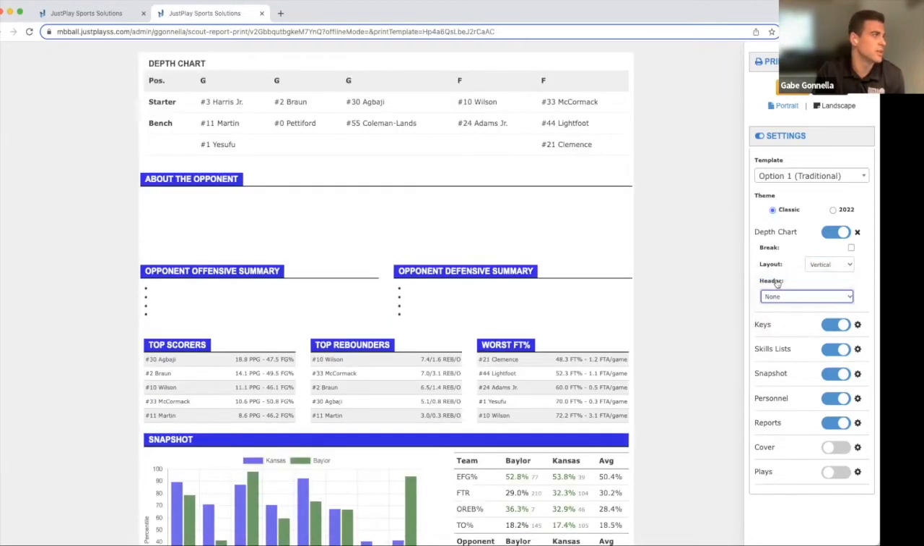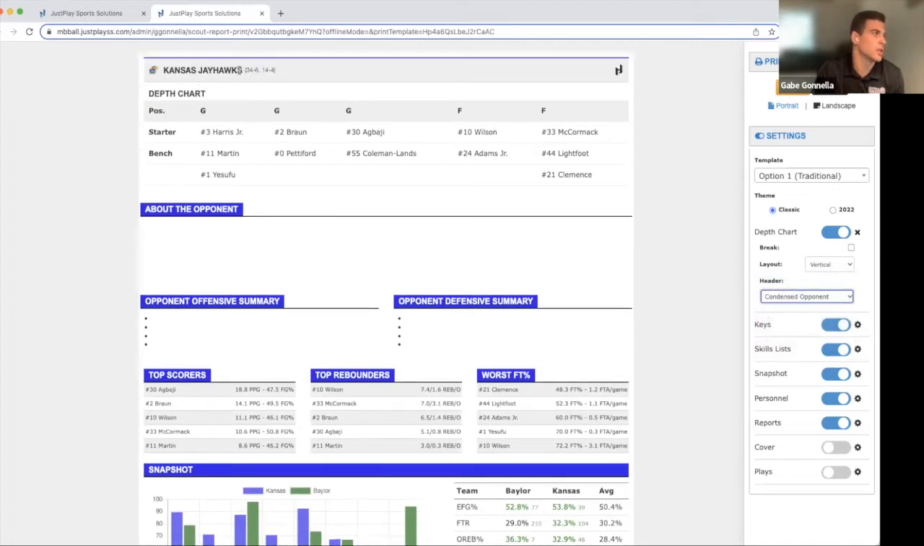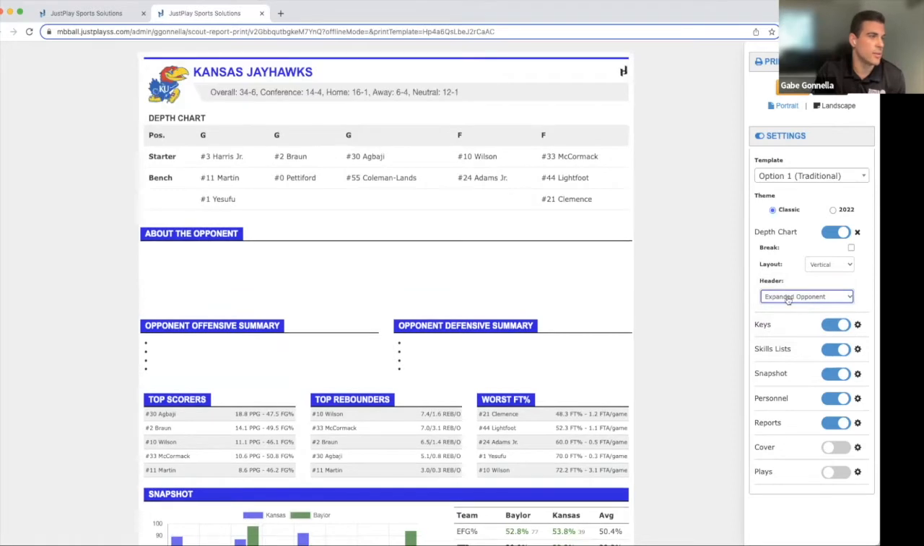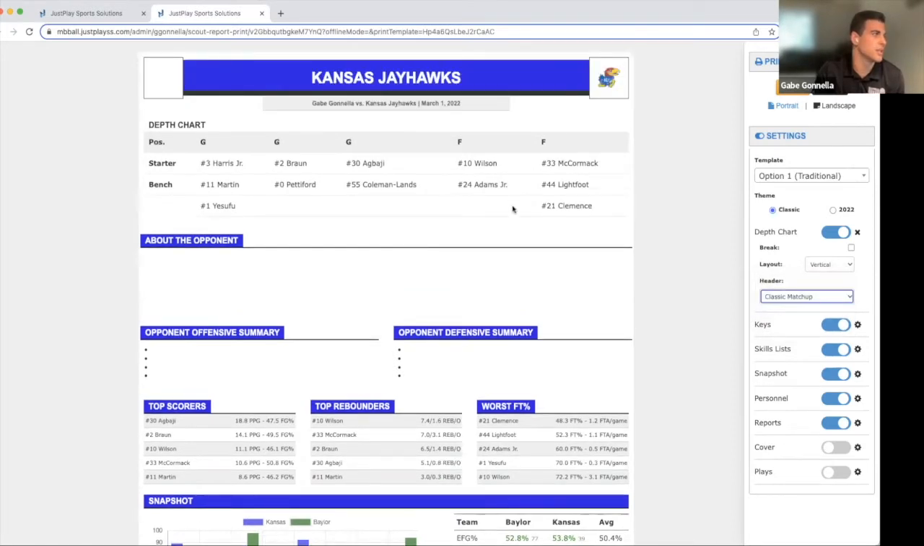So if I do none, it's just going to take a header completely away. Condensed opponent is going to be a smaller one like this. You're going to see this on your reports as we get through this down lower. Then that's the expanded that we have. And then your classic matchup is just going to be your logo versus your opponent.